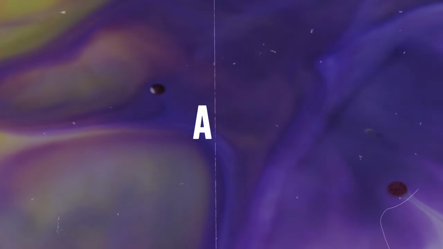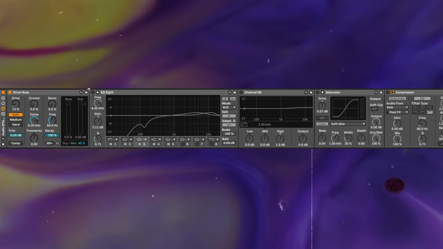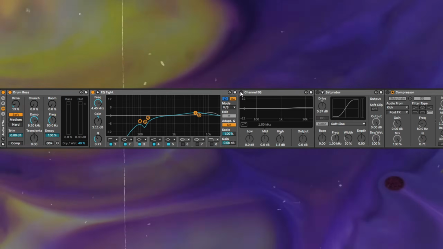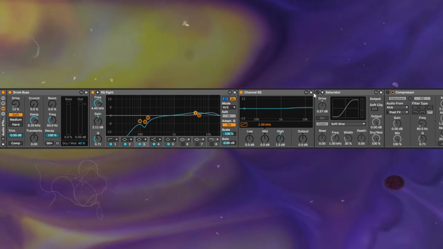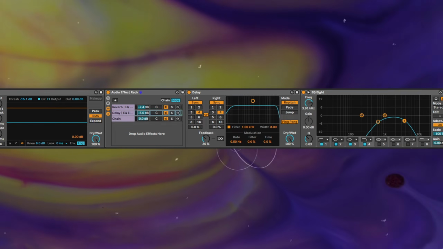To get a stronger and brighter sound, I added the following effects: drum bus, EQ8 to cut low frequencies and boost around 4K Hz, channel EQ to boost high frequencies, saturator, sidechain, and an audio effect rack with delay and reverb.